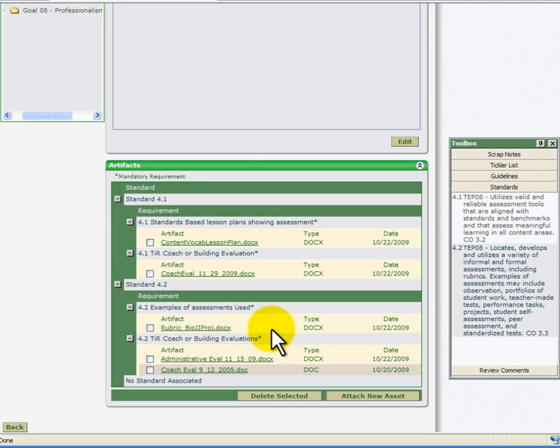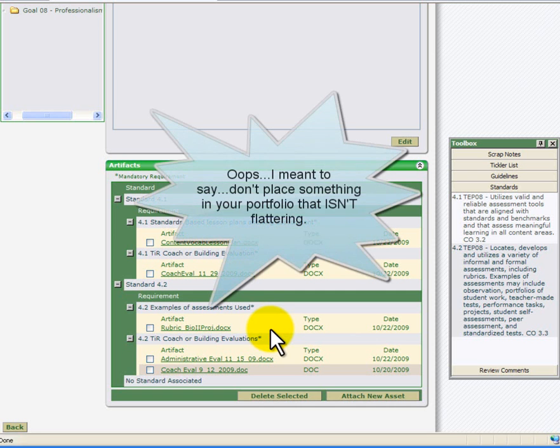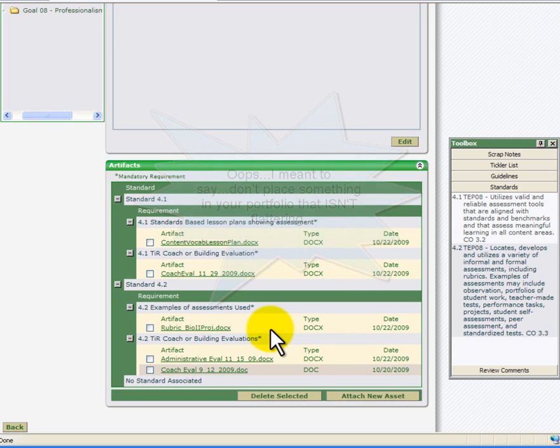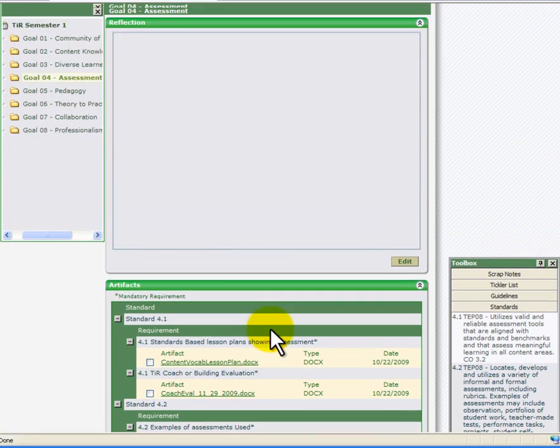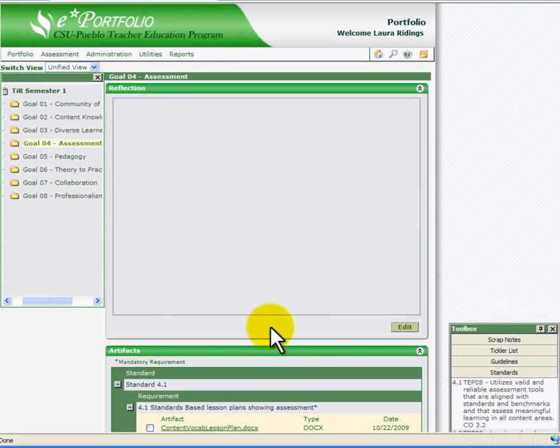And of course, always coach or building evaluations. Sometimes you won't have administrative evaluations right away. No, you don't have to put those things in there. Don't put them if they're not flattering. The point here is to choose things that show that you're proficient. Hopefully they would be flattering, or at least in part. But yeah, don't place something in here that doesn't show you in a positive way. And if that's a problem, let me know.